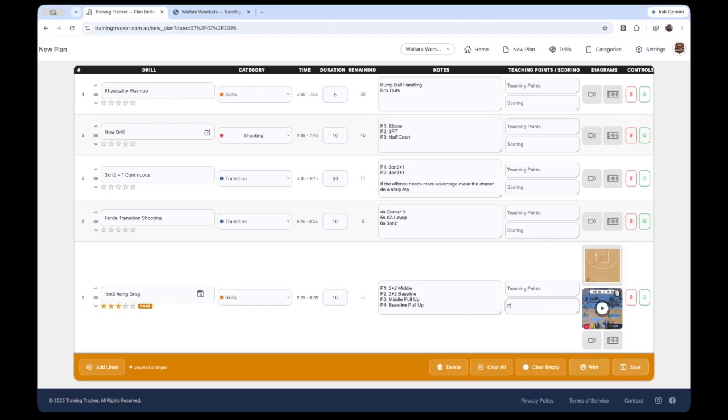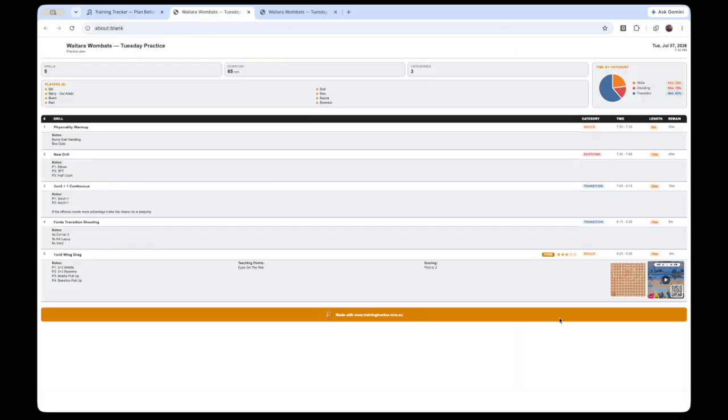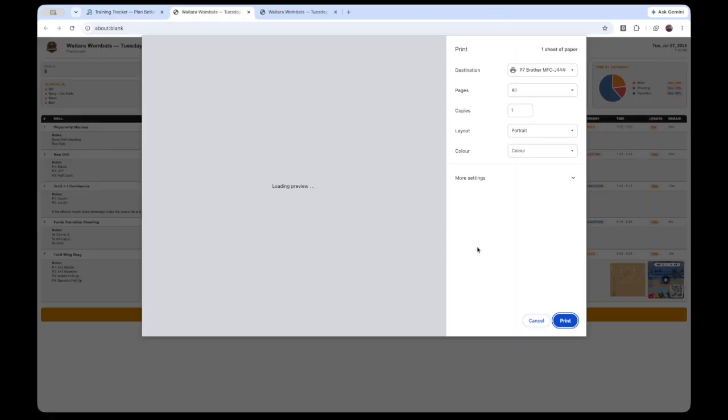Say the drill is going to be first to 2. That could be your scoring system. And if you have any teaching points, eyes on the rim. This is a really good way to get your assistant coaches aligned with your terminology and your common phrases, and make sure that everyone's on the same page with it. So yeah, in a nutshell, that is what making a training plan on Training Tracker looks like.